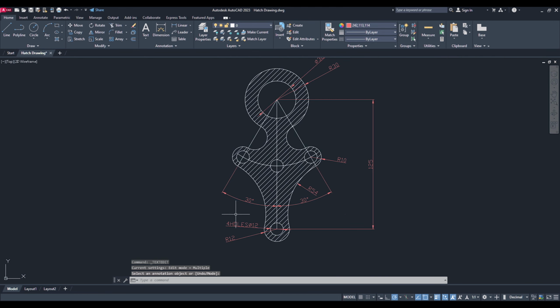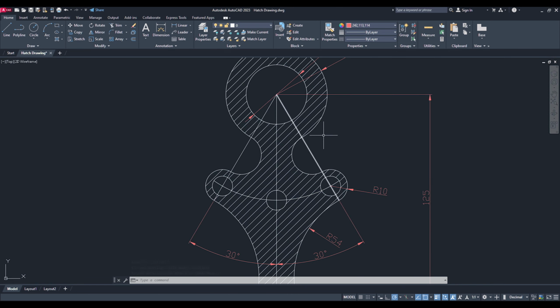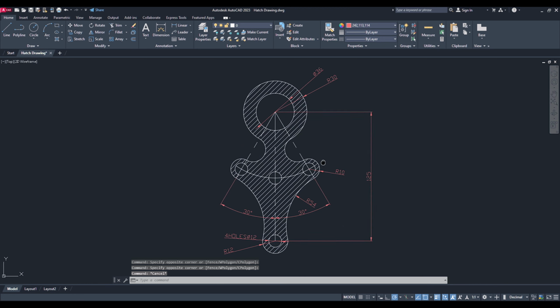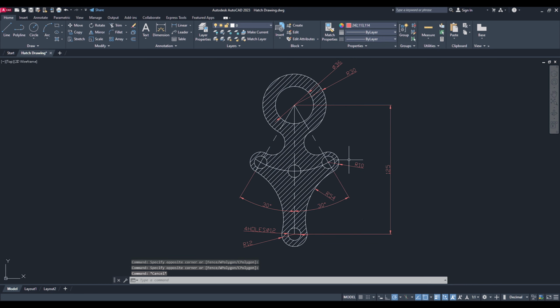Okay. So like this, I have completed this profile. Just the last thing I have to do here is select these lines and go to the layer and use the center line. Okay, this is how we have completed this profile as well. So today we have completed the second and third exercise of how to create hatching.